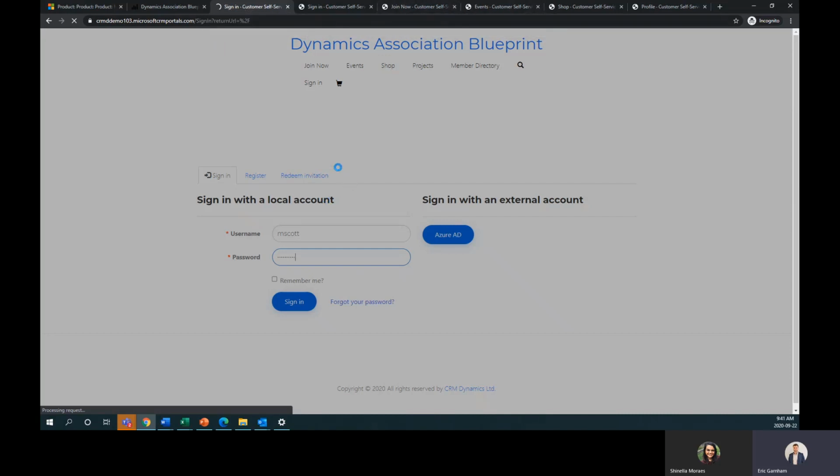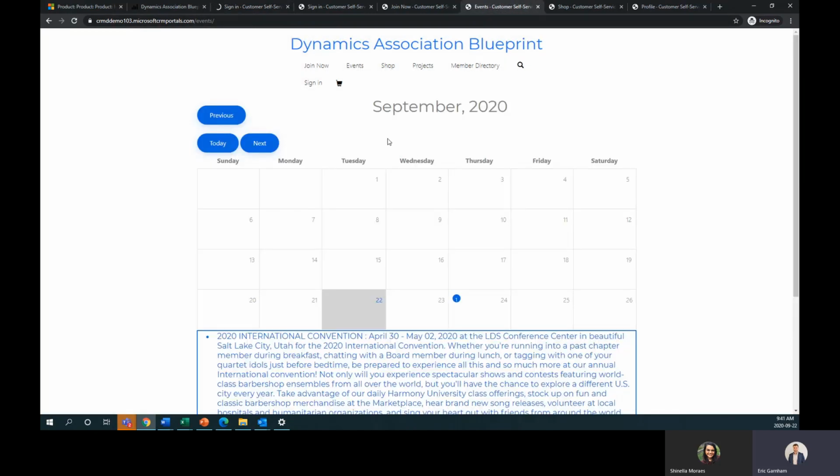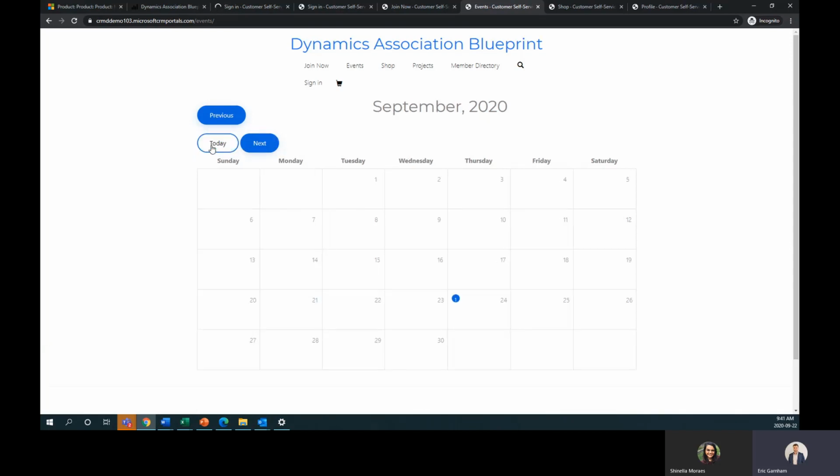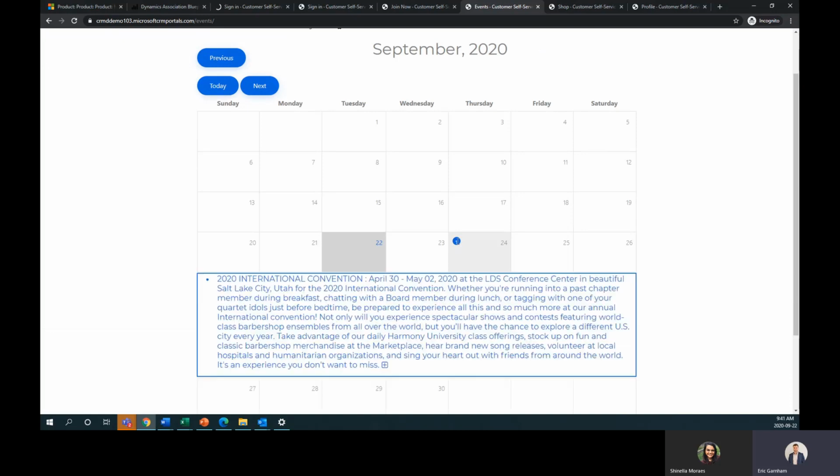Once our member is signed in, if you can forgive a little bit of a loading screen here on our demo environment, we can actually access our events screen. So from our events calendar, it's very easy for a member to click through the different months, find events that they may be interested in. As you can see, there's one coming up this Thursday, and we can register for those events right from here.